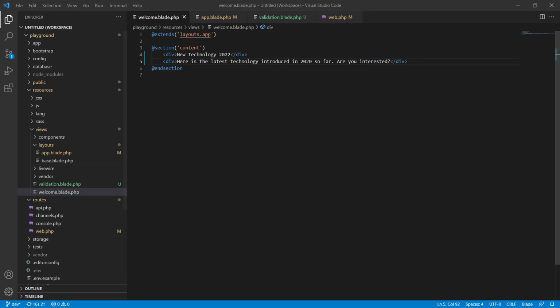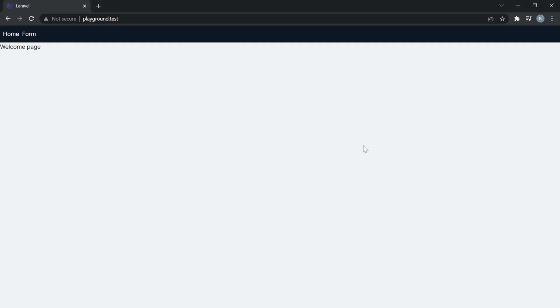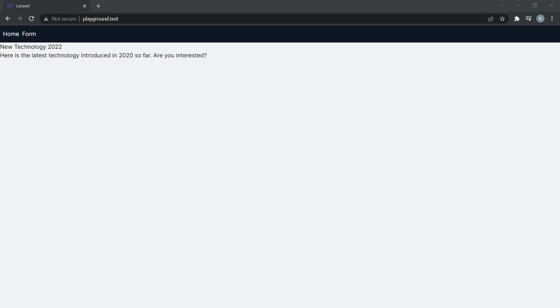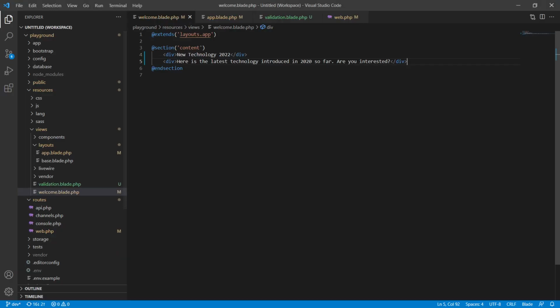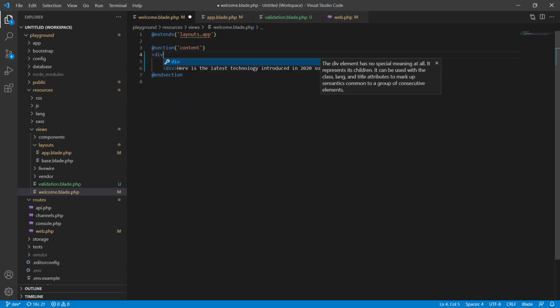Of course, it's not going to be as good lah. So like this, I want this to be my header. I want this to be my body in my cards. So first of all, I will wrap everything in a div.